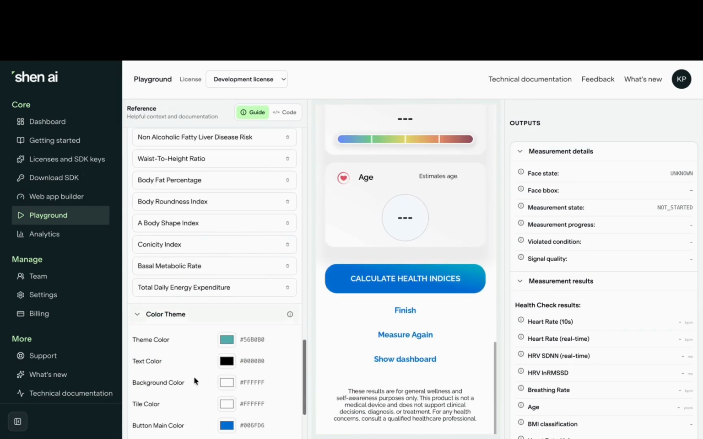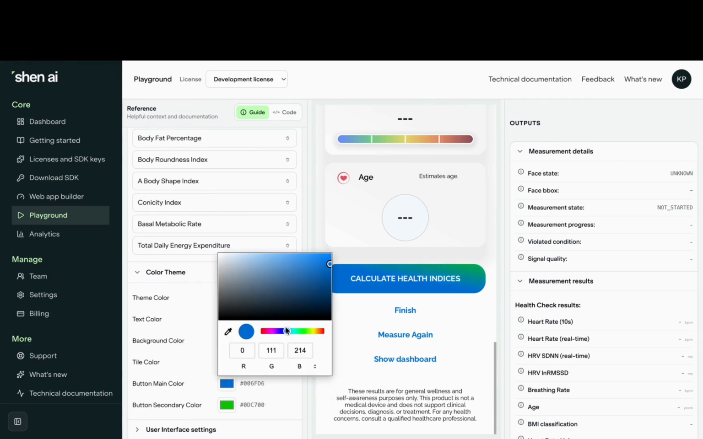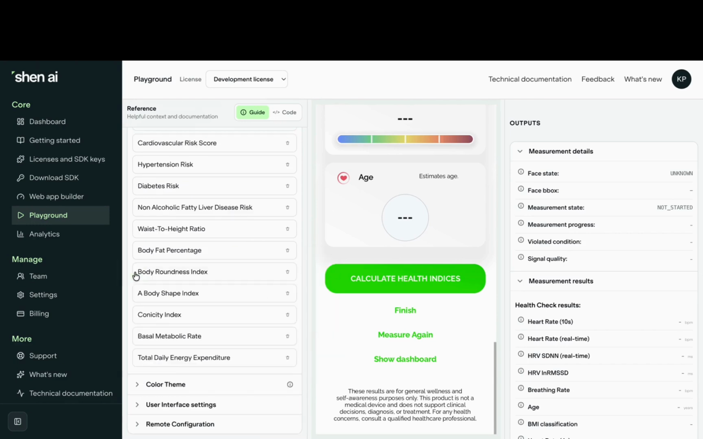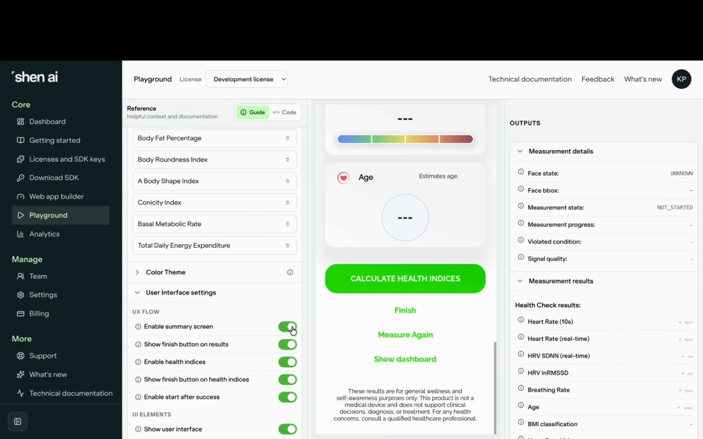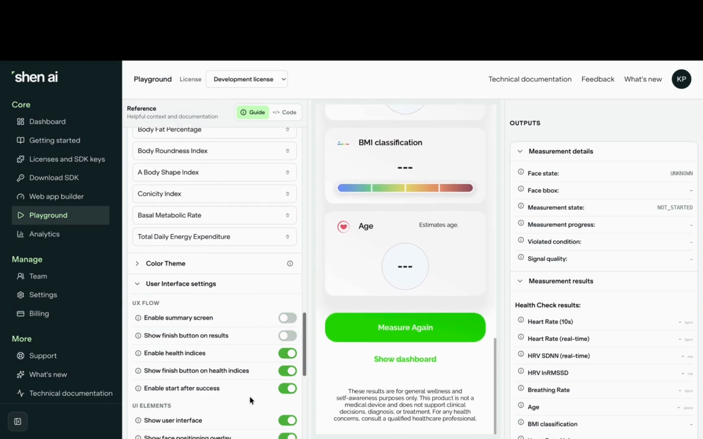Under color theme, you can change the colors of text, background, buttons, and more. Just select the right colors from the palette or use your hex codes. In the user interface settings, you can make changes that influence the UX flow. For example, disable the summary screen or turn off the finish button.